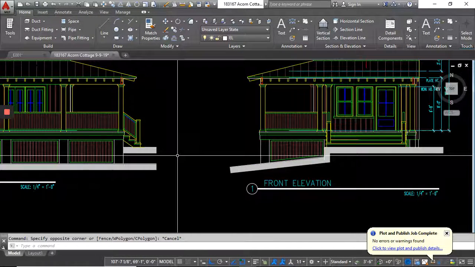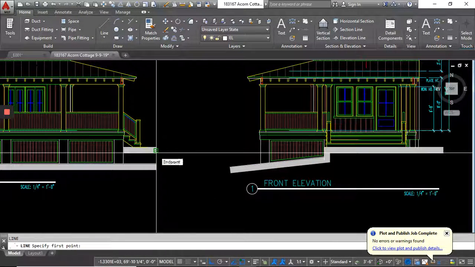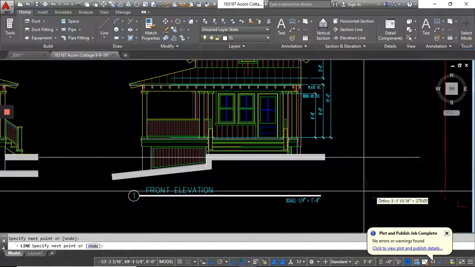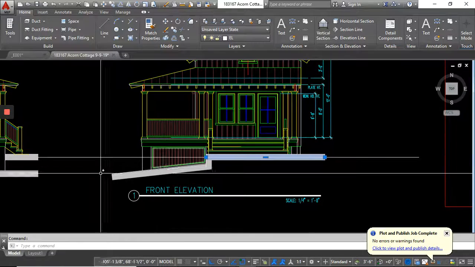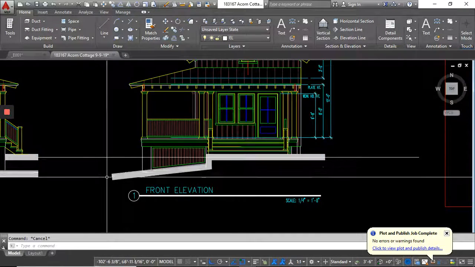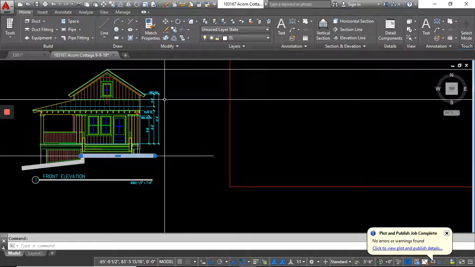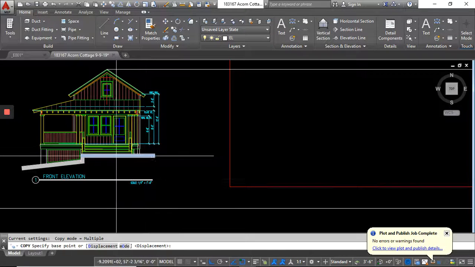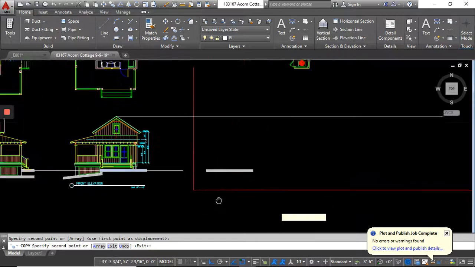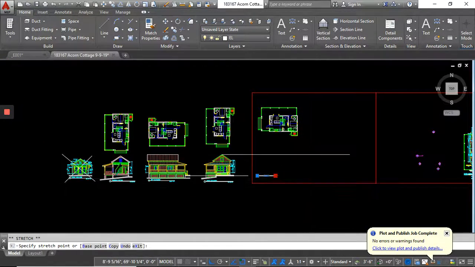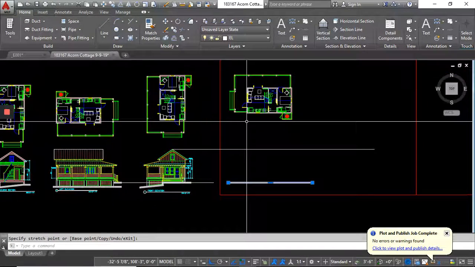So we know that, for instance, the steps share the same elevation as the front, and that's why this thick line is on the same level as this thick line. And for us, the right elevation is going to be at the same height. So we can borrow this line and extend it so that it's past this.